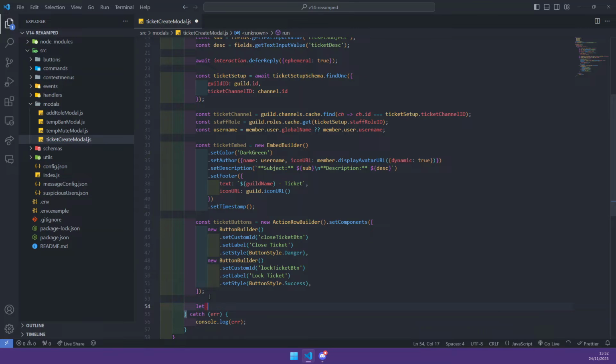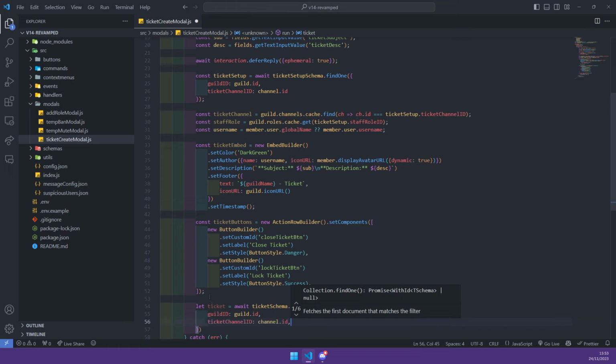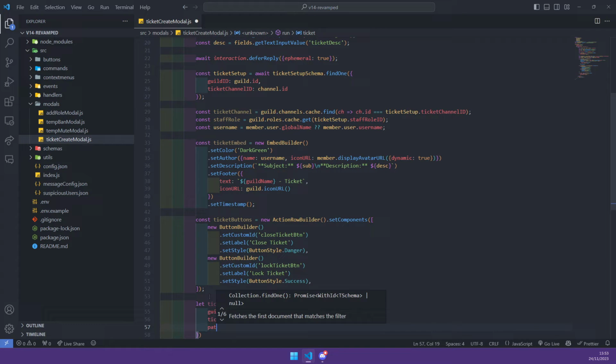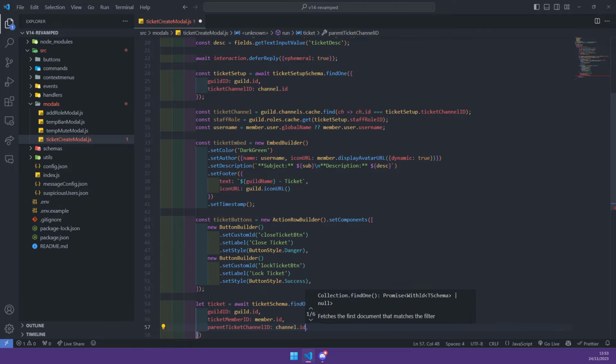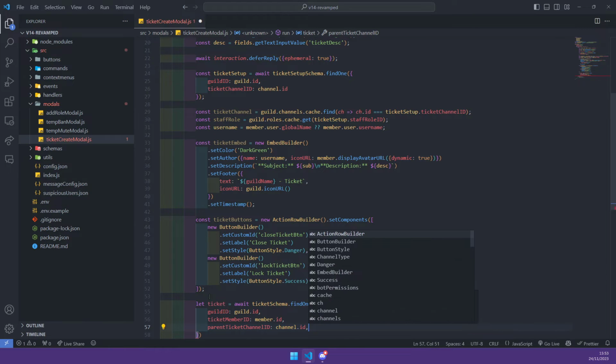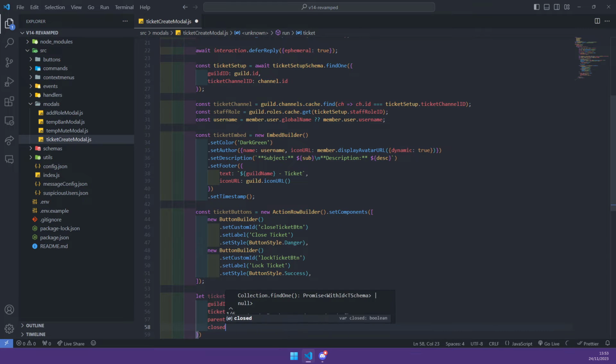So next we're going to let ticket be await ticketSchema.findOne. Guild ID, which will be the guild.id. The ticket member ID, which will be member.id. The parent ticket channel ID, which will be channel.id. And close, which will be false.